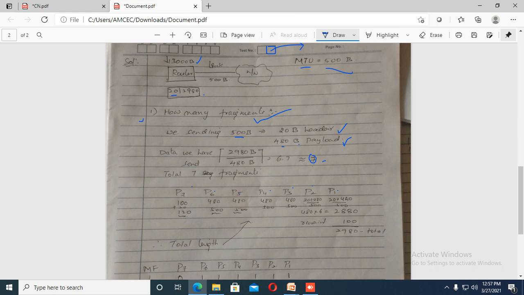Now the first fragment P1. What is the maximum size of this fragment P1? It is 500 bytes, right? In this 500, 20 is header and 480 is the actual data, that is the payload. So in total we got 500. This is the first packet you have divided. Similarly, what is the next packet? Again 20 header plus 480 payload, so the total becomes 500. Similarly, the third is 500, fourth is 500, fifth is 500, sixth is 500.